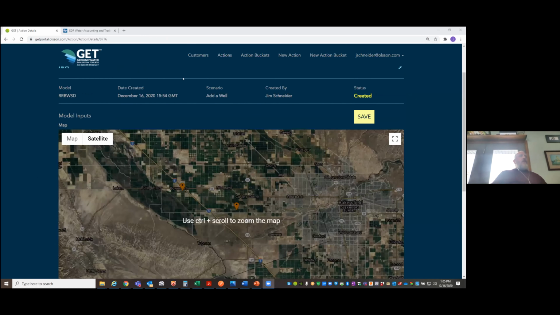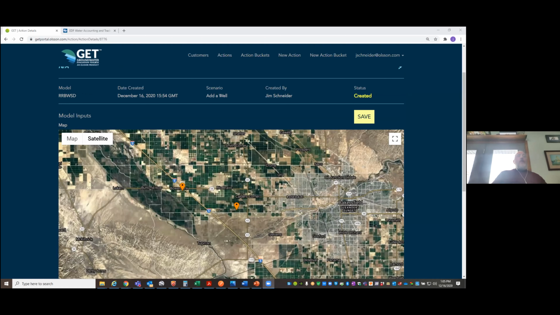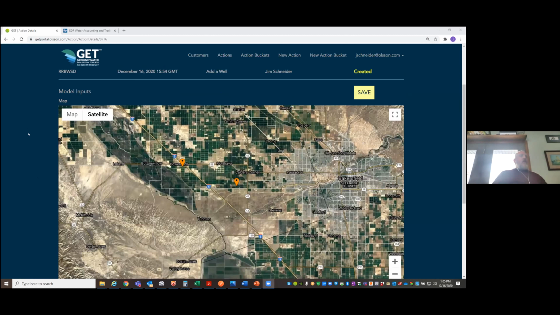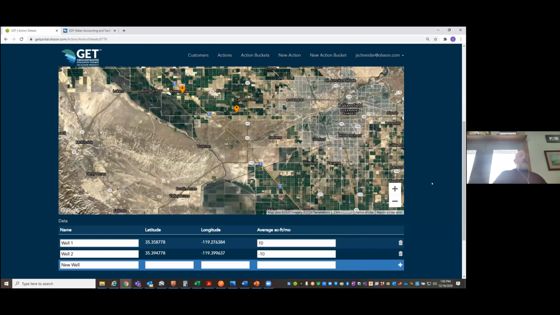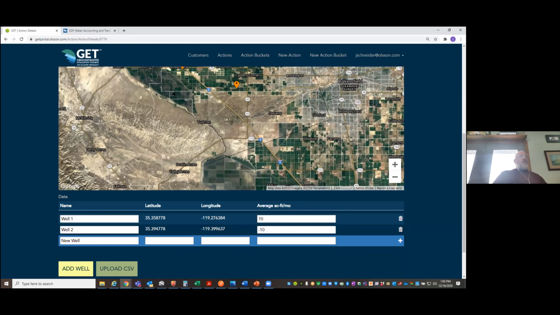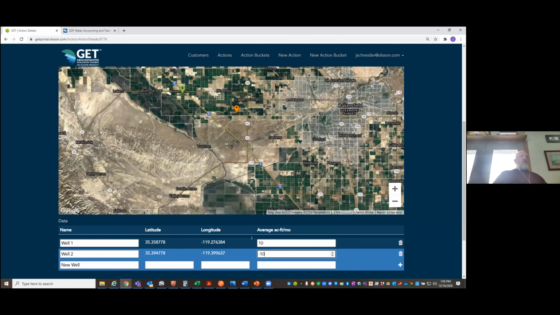And I've used a scenario we call add a well, because this allows us to add points of extraction or points where we're going to reduce extraction, which is the type of scenario I want to do right now. So we've just, through clicking on the map, and I activated the satellite imagery to help locate the parcels that I wanted to select, I've dropped wells in at each of these locations, and this is well two, I should say, a location where withdrawals are going to be reduced. So I've put minus 10 acre feet per month, or total of 120 acre feet in a year. And then we've added that pumping over here at the location of well one.